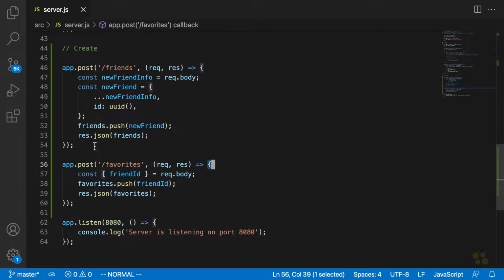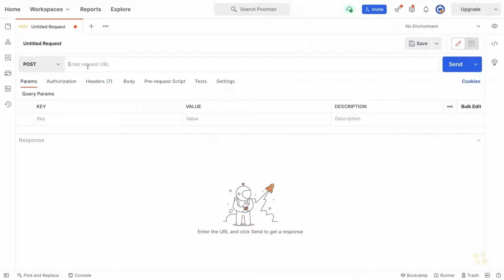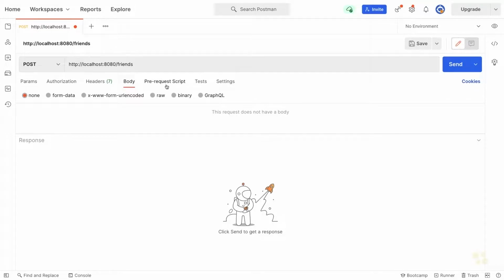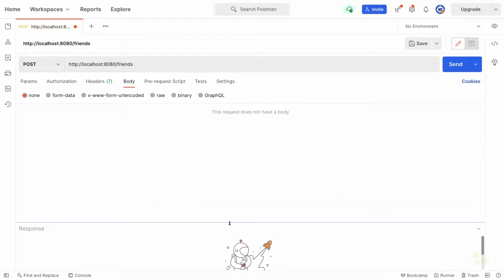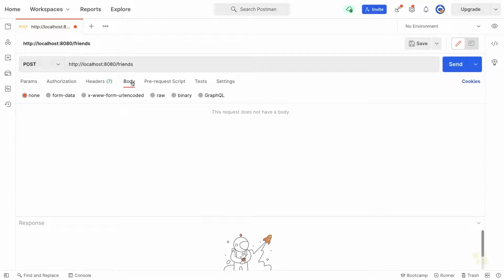And let's first test our new friend info endpoint here. So we're going to send a post request to http://localhost:8080/friends. And we're going to add a request body to this. The way we do that is by clicking on this body tab here, going to raw from the radio buttons, and from this drop down selecting JSON. So this will basically let us specify the request body that we're sending in JSON.